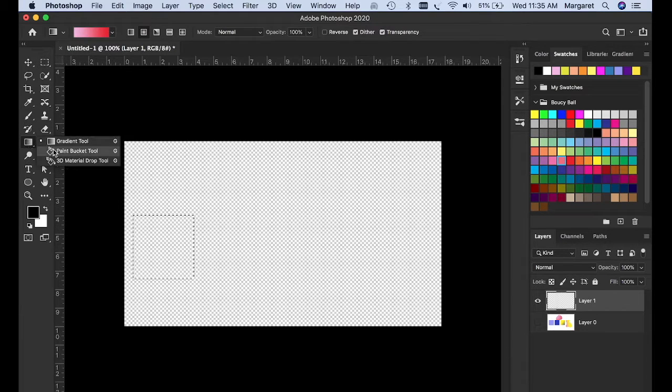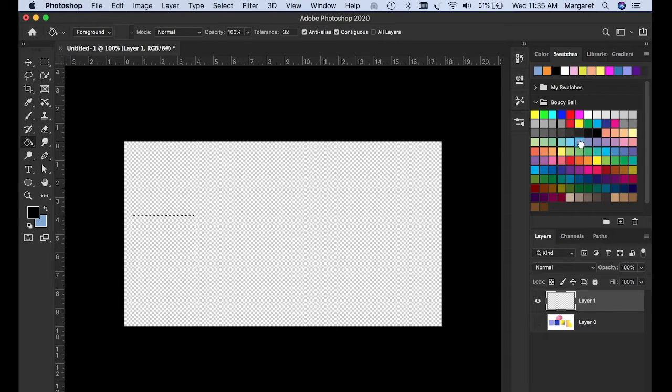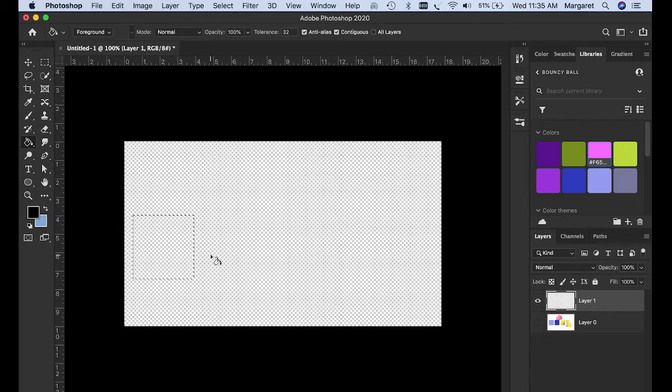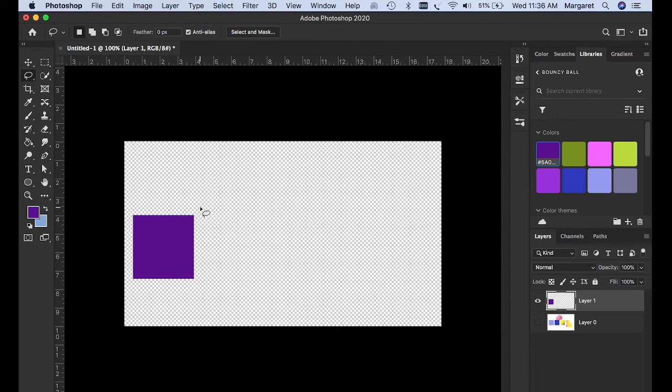If you come here to the gradient tool, there's a paint bucket next to it, and you can just grab your swatches or your libraries that you've set here and add your color by just clicking inside of the selection, and the paint bucket will just fill that. Then you can go outside of it and press Command D, or just click outside of it.